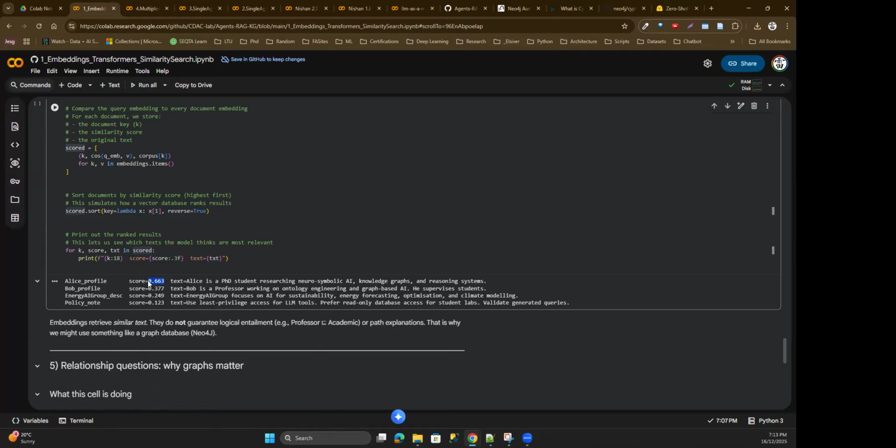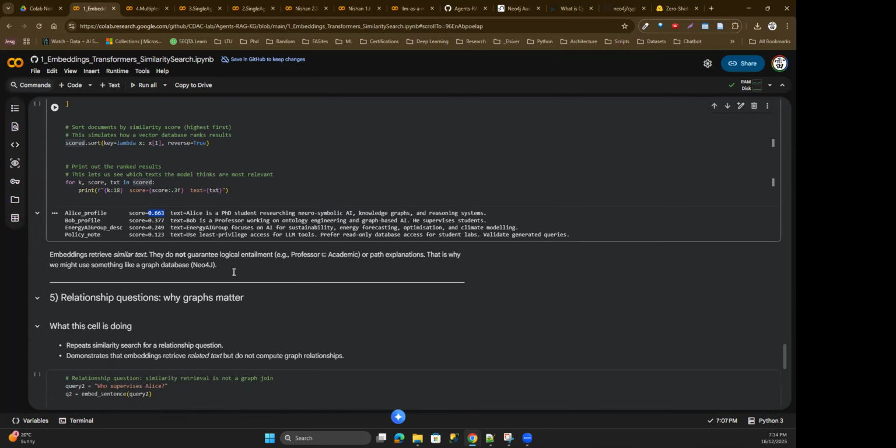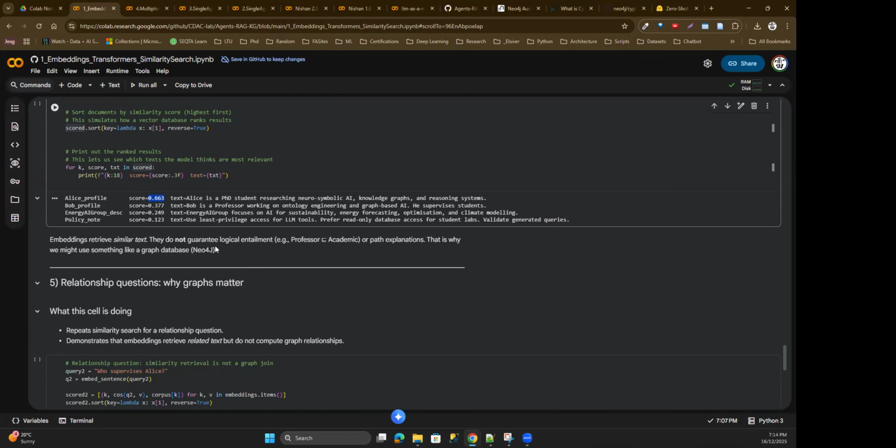So that's how you're taking a semantic closeness between these vectors or between these sentences and words, right? One of the interesting things here, though, is embeddings retrieve semantically similar text, but they don't guarantee logical entailment, or basically they don't logically guarantee that they are related in some way or form. And that is where something like a graph database becomes important, right?